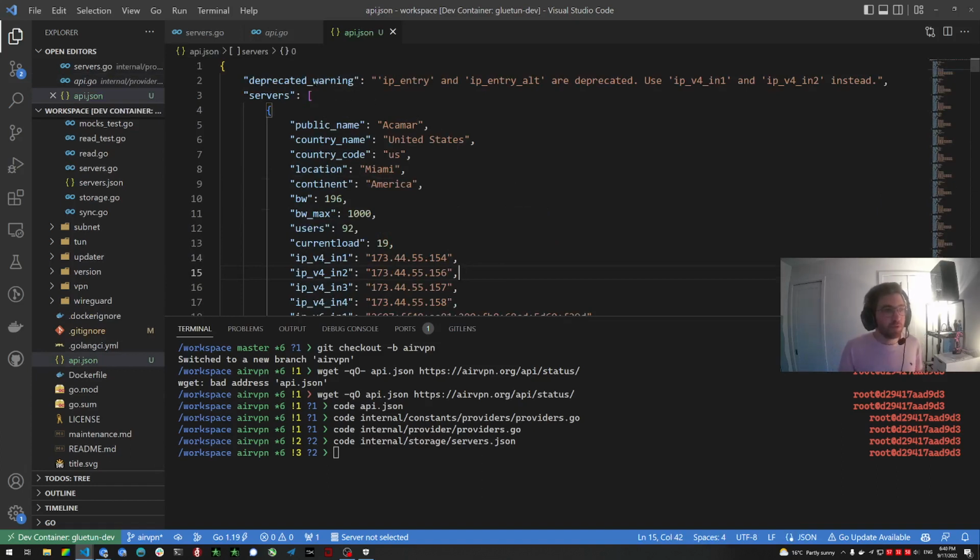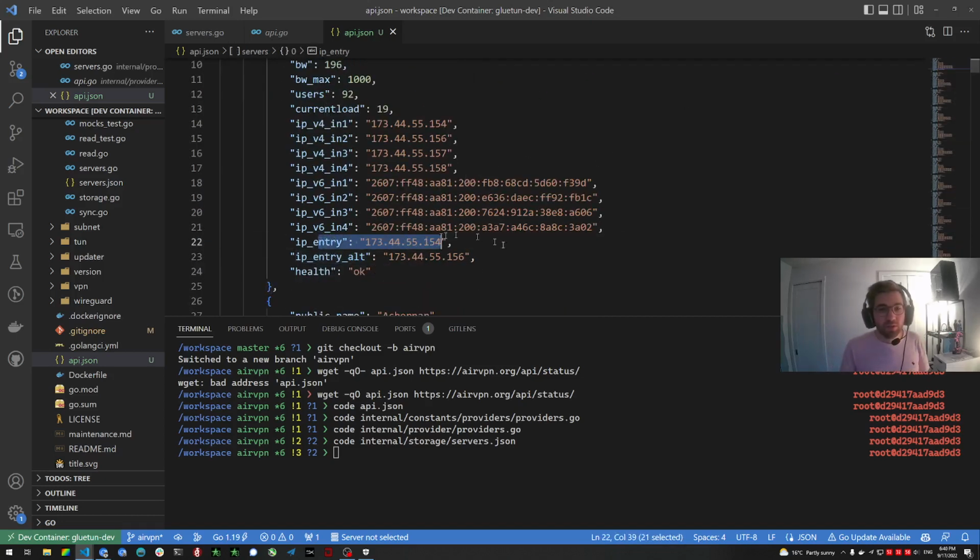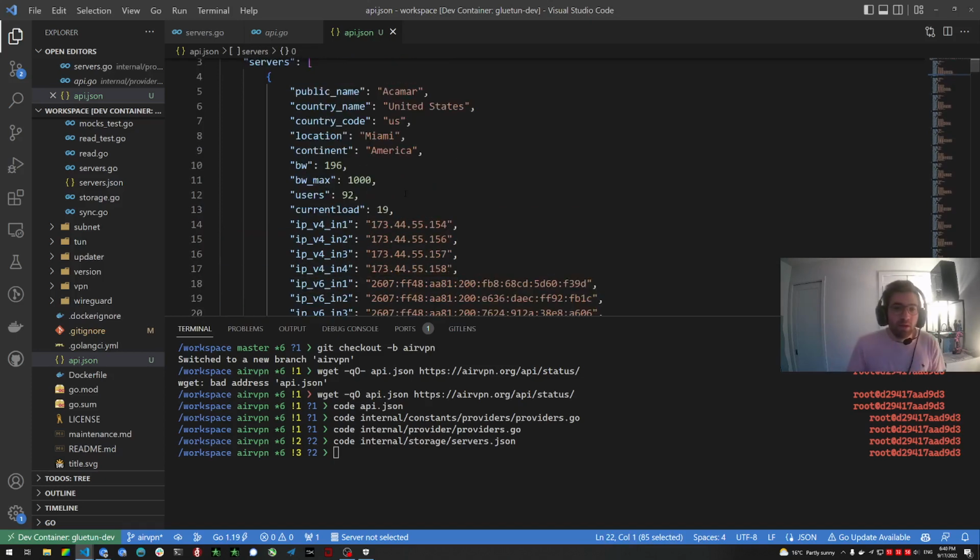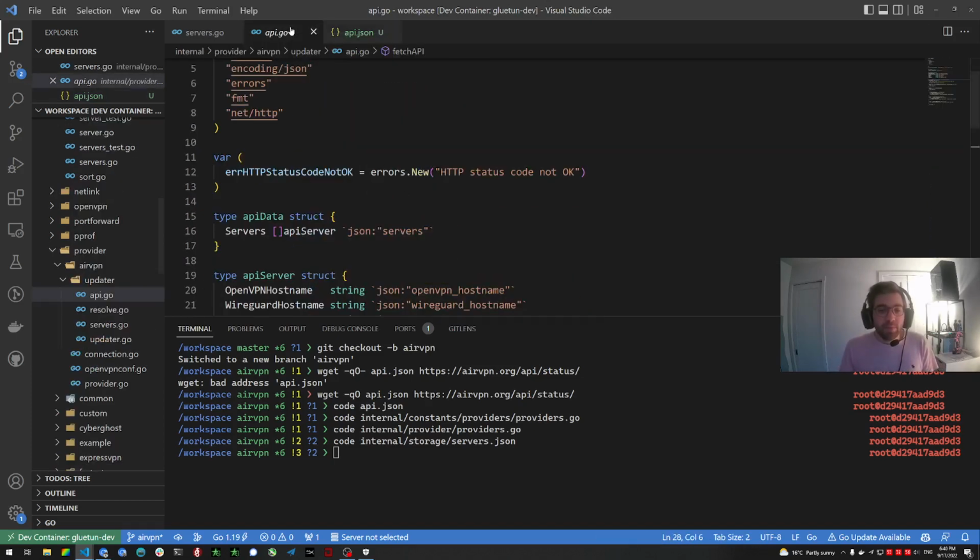Okay, first thing you want to notice is this deprecated warning. So this is specific to RVPN. They say IPv4 in tree and IPv4 in tree alt are deprecated. Use IPv4 in 1 and IPv4 in 2, I guess in 3 and in 4 as well, instead. So we are going to completely ignore these two, which are deprecated, okay? Okay, let's get to it.